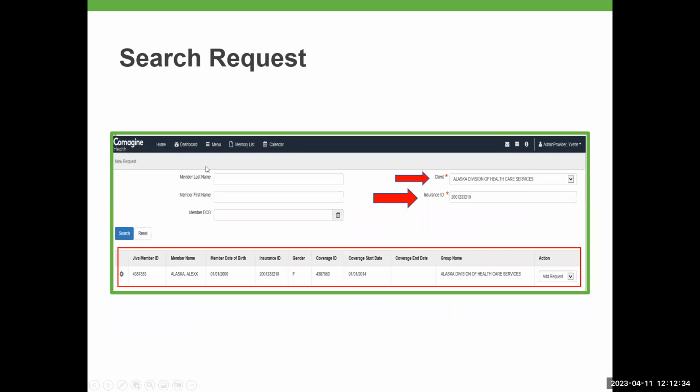If we want to search a request, then you will put in the client, which is Alaska Division of Healthcare Services, and then you'll enter the Medicaid ID number. And remember, those Medicaid ID numbers start with a 200 or a 060 number. Once you hit the search, then down below, the members will populate.